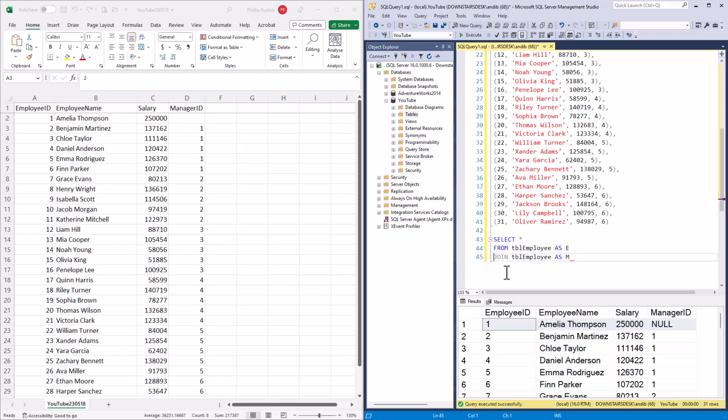Now, for the purposes of this particular question, we're asking which employees are being paid more than their immediate managers, then it doesn't really matter if we don't have this first row in the list, as Amelia Thompson is not going to be paid more than her manager as she doesn't have one. However, if you would like to see all of the information, then you should use a left or right join.